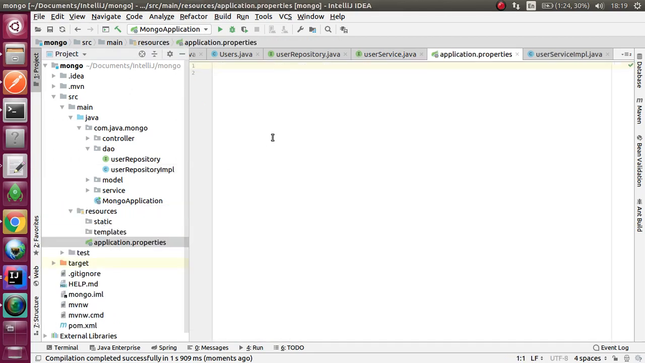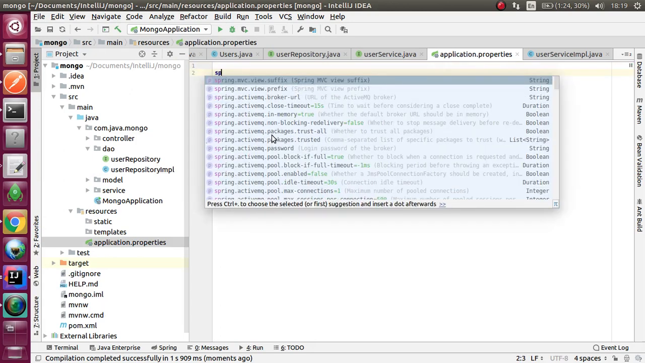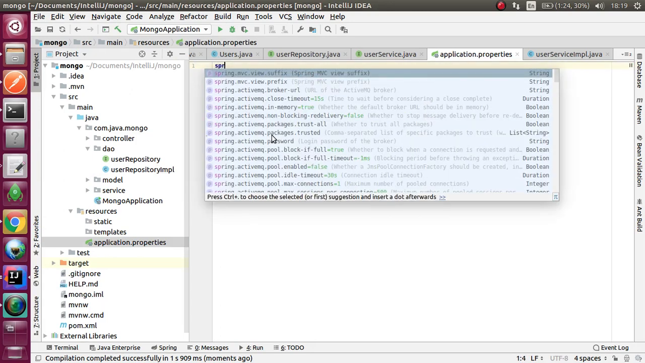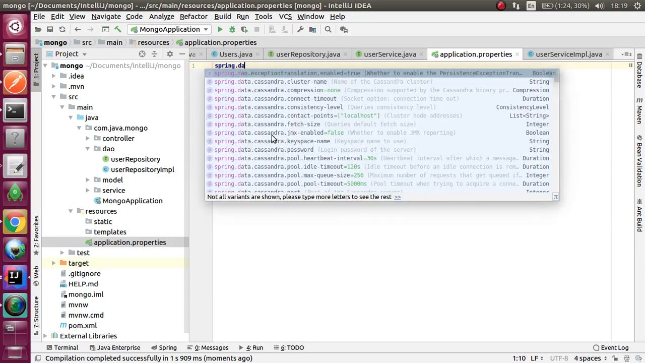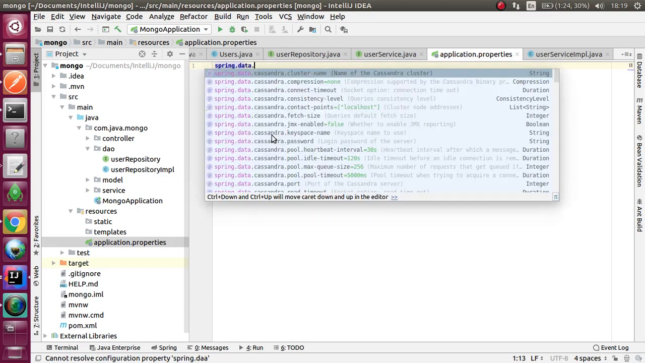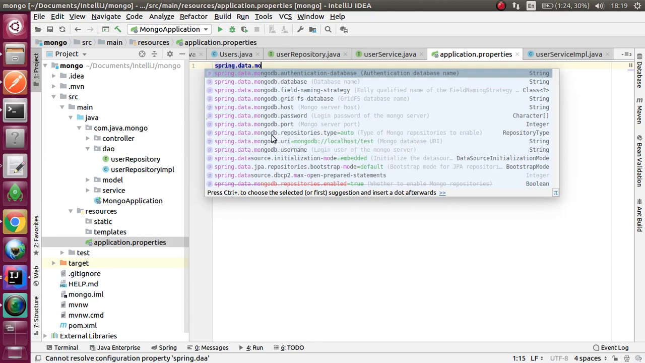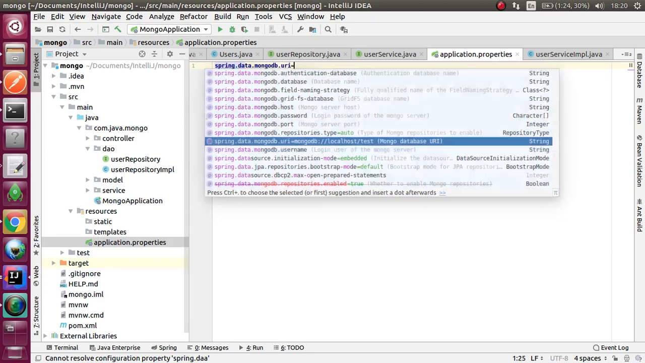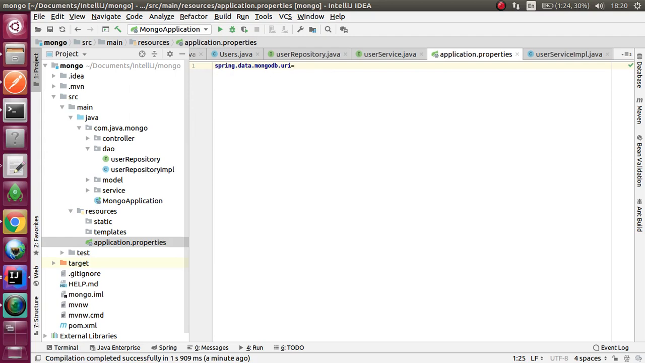I forgot to configure some parameters. I forgot to configure the database connection. There's an option to configure Spring Boot to the Mongo database. You have to select this option, Spring Data MongoDB URI, like we are using for MySQL in another annotation.